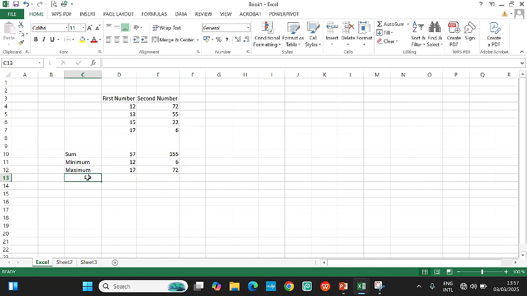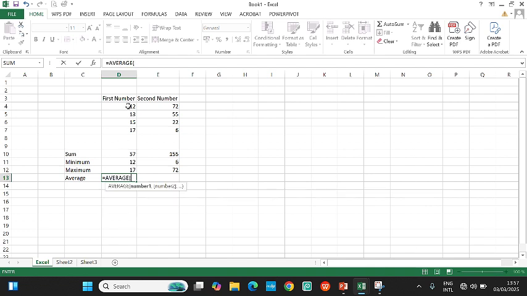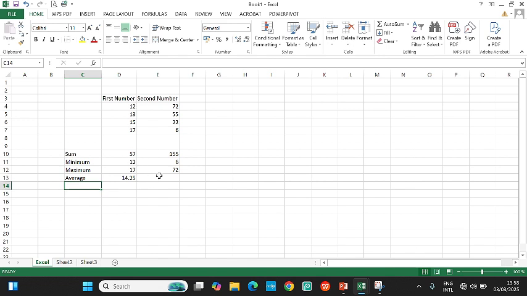Then we have what we call average also, the average of these numbers. Of course, average is when you sum the numbers, like the four we have here, and divide by 4. If you have 5, you sum all the numbers and divide by 5. That's the manual way of calculating average. So equal sign, then AVERAGE, then click and drag. Enter. The average of these numbers is 14.25.